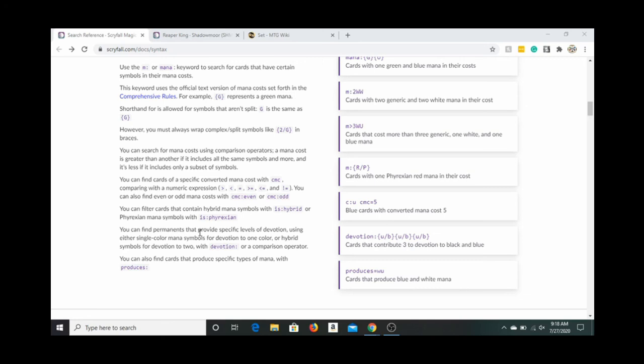So if you do not know, devotion is a keyword, and it's basically the number of pips. Pips is not a word that most people know. Little symbols of a specific color that are in the mana cost of a card. And it will be the total number of those among all of the permanents you have out on the field. So you can figure out how much devotion it's going to give you with devotion: and then it's going to give you that or more, or you can use a comparison operator.